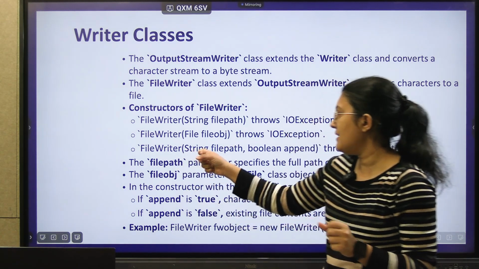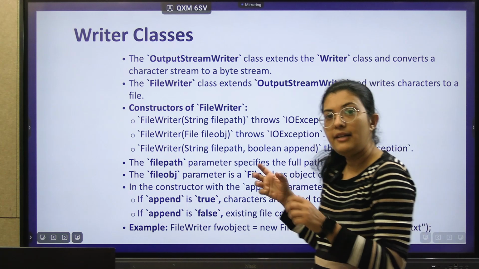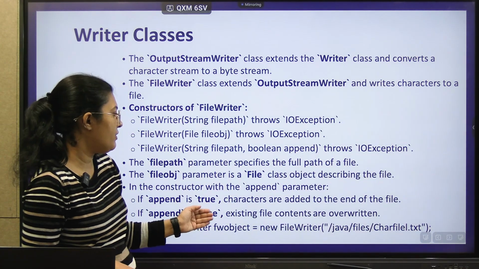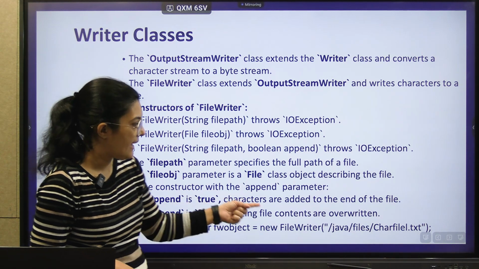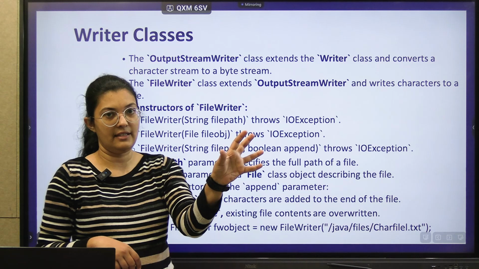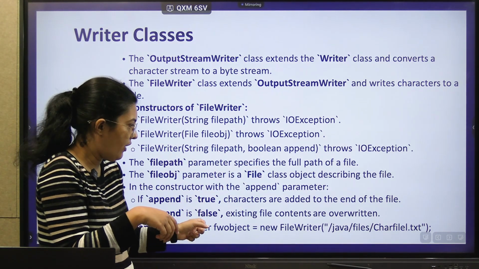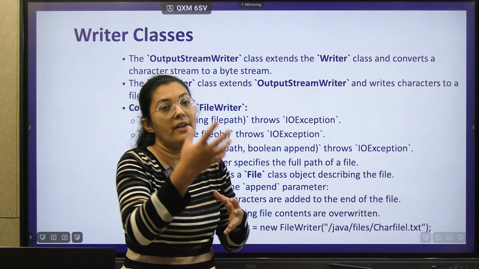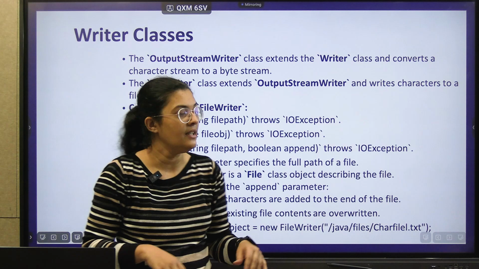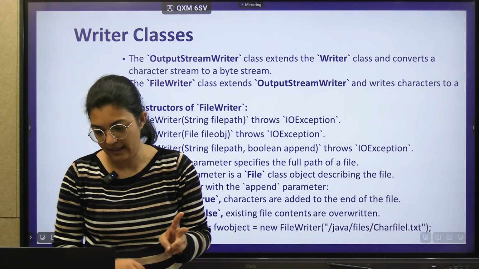The second one is the path name, and the optional argument is append. For append you can give a true or false value. What is the meaning of true? If you give the true value, then characters are added to the end of the file. That means previous content will remain as it is, and at the end of that, new content will be added. And if you give the value false, that means the whole file is overwritten. That means all previous content is erased and a new file will be written. So that is the difference between true and false for the second argument.